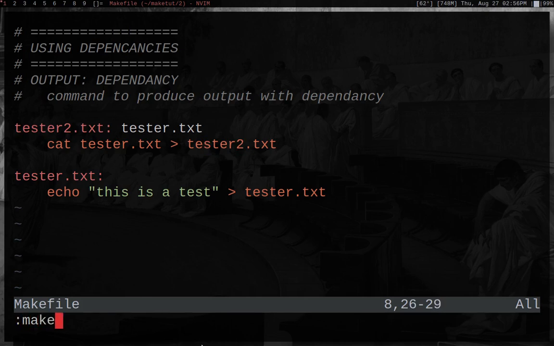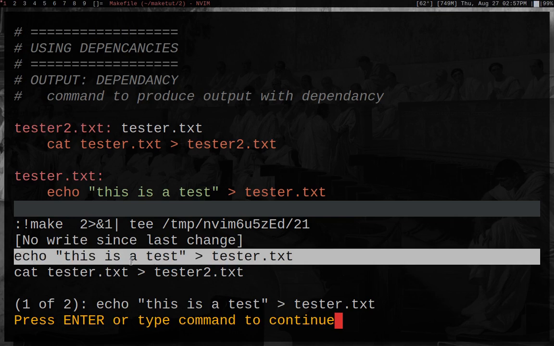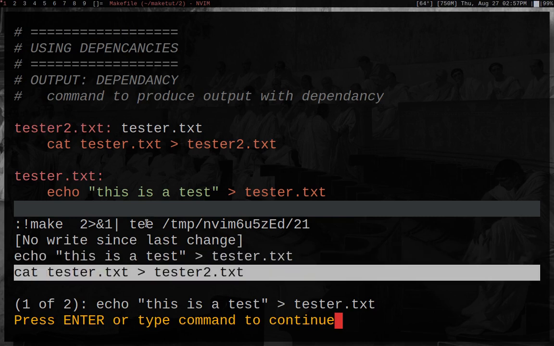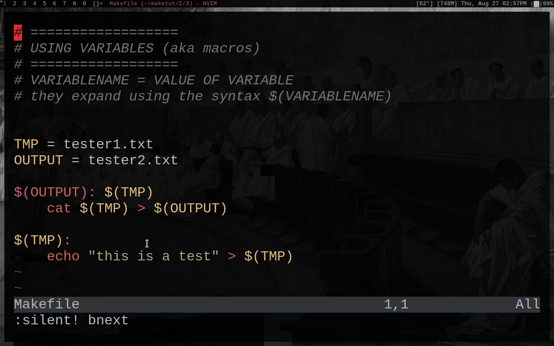So now if I run make, you'll see that right here it echoes our string into tester.txt, and then cats tester.txt into tester2.txt. Even though I didn't specifically tell it that it needs to do this first, it knows to do that because it is a dependency. So now let's go over macros, which can be thought of kind of like variables in other languages, but with some special little changes.